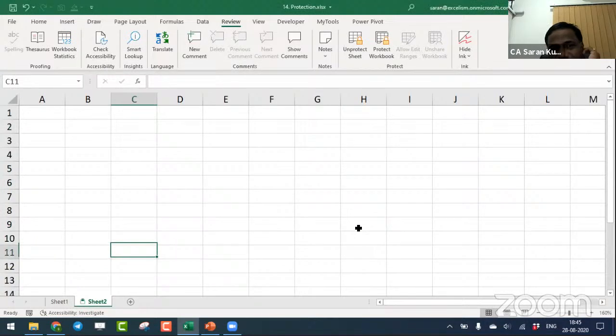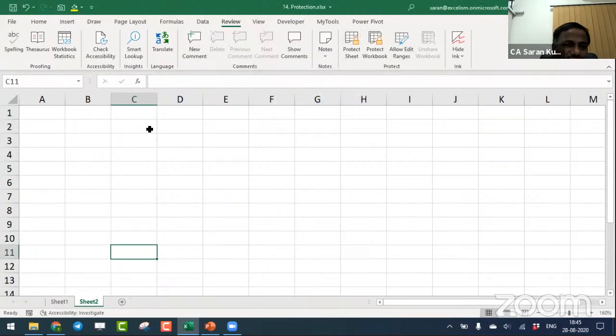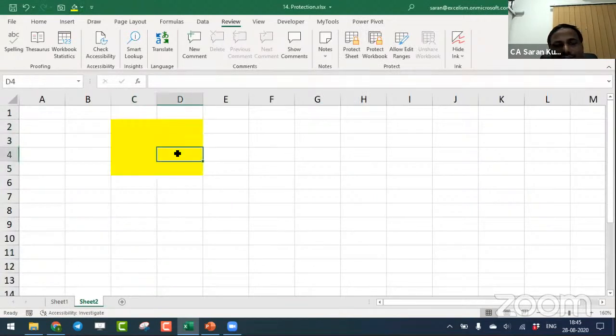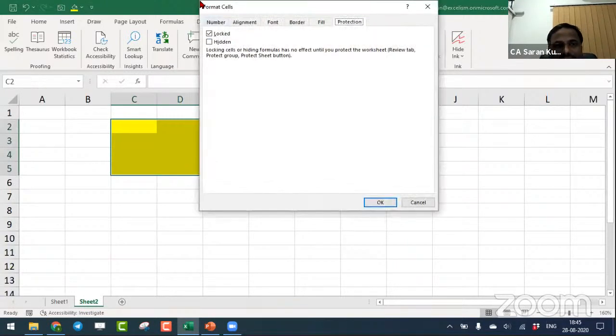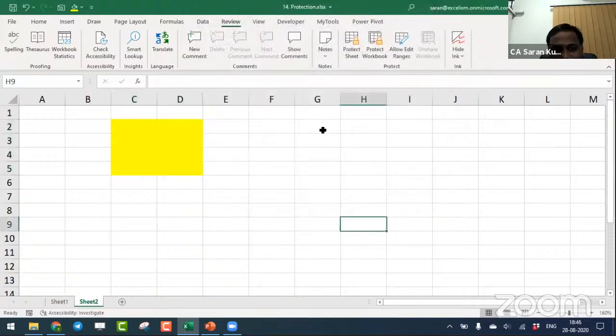Then what is the concept of unlock? Very good. Now you can ask me a question. Sharon, this is the only area I want to allow the user. Other than this area, I don't want to allow the user to type anything. So what I'm going to do: first select this area, go to Format Cells, uncheck Locked. Now, everything in this Excel is locked except this area.